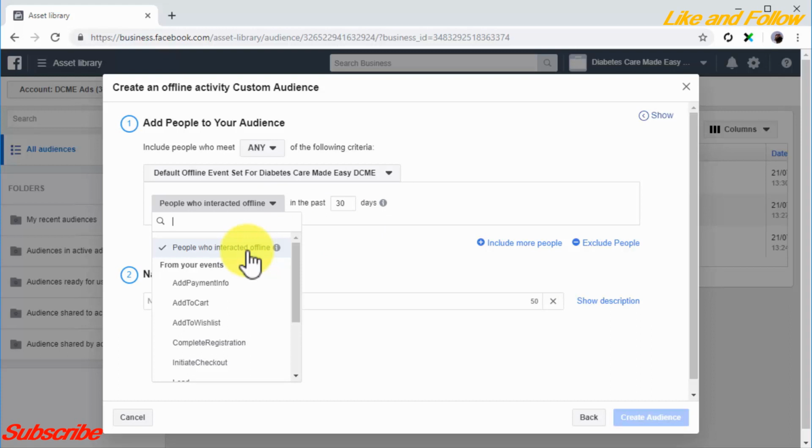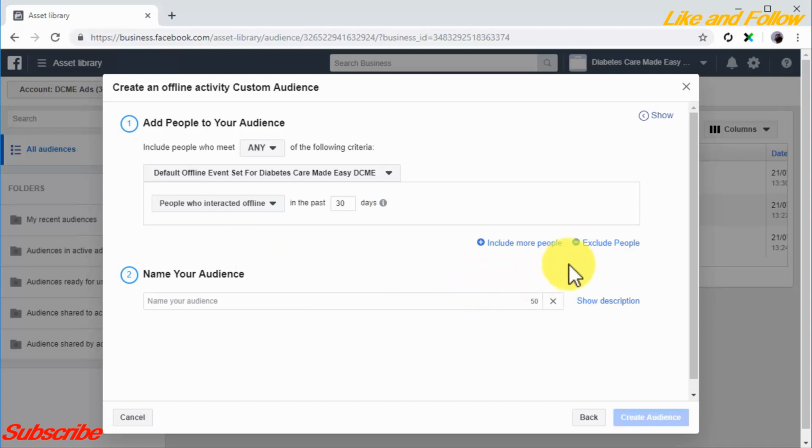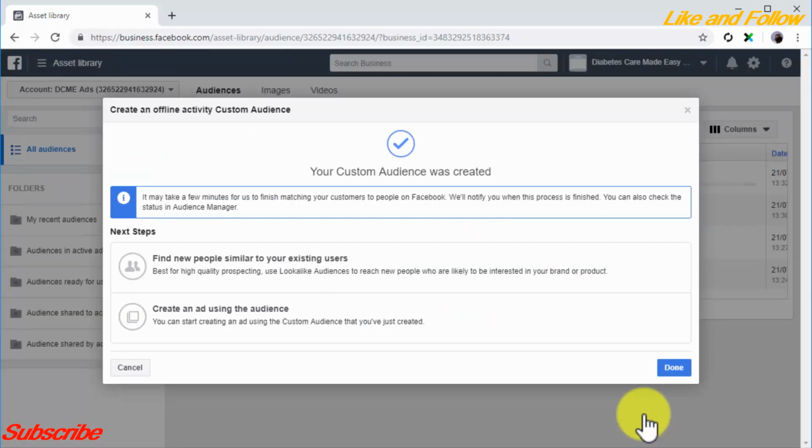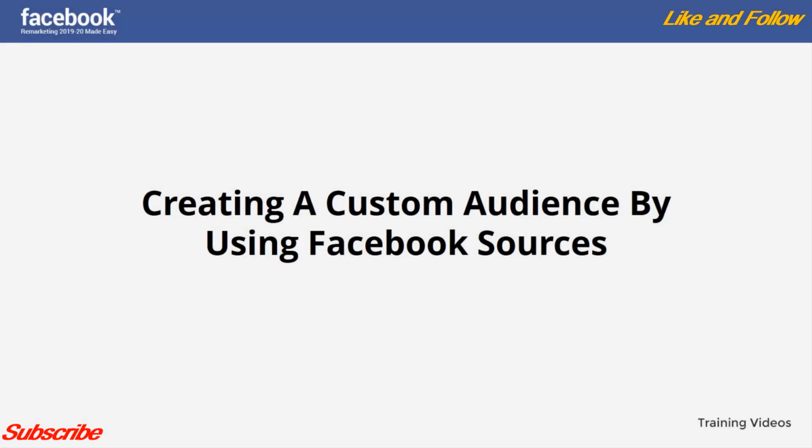This criteria includes any or all people in your custom offline event that matches a Facebook profile. You can include or exclude people using a different offline event. After this, enter the name of your new audience and then click on Create Audience. And this is it, my friends. Creating a custom audience by using Facebook sources.